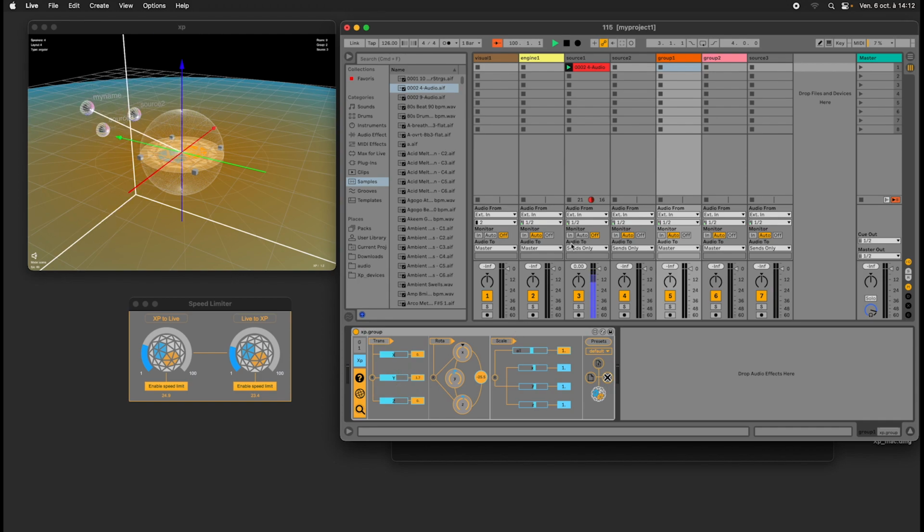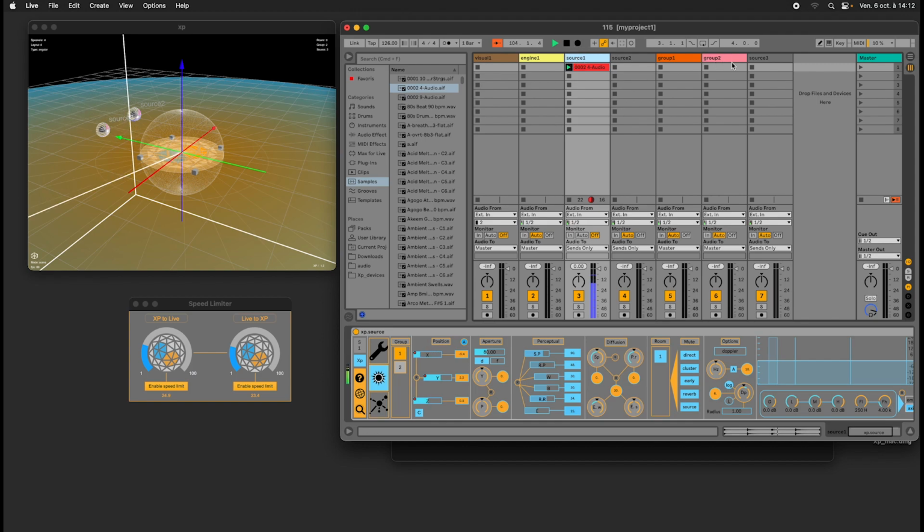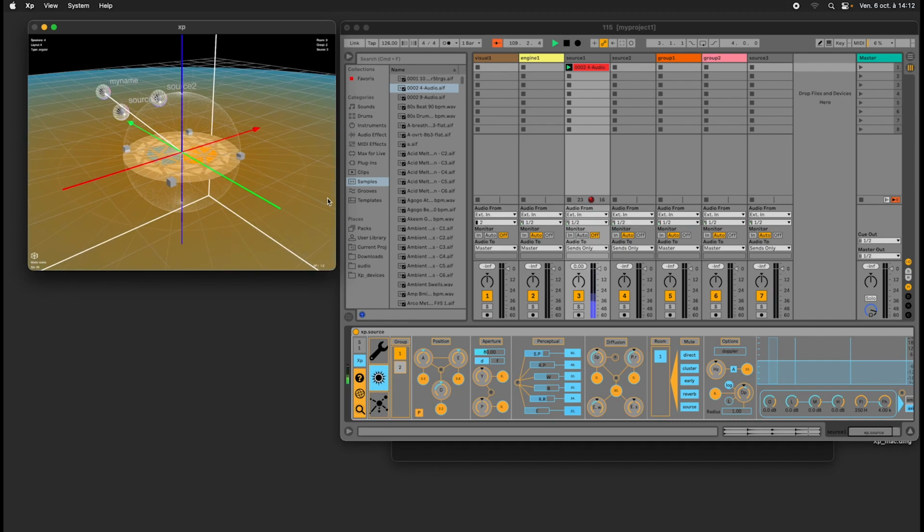Okay. What else? Go back to the source. Maybe we can stop this for now. If we go back to the Polar, it should stop all the automation. Another very important thing that's super interesting.